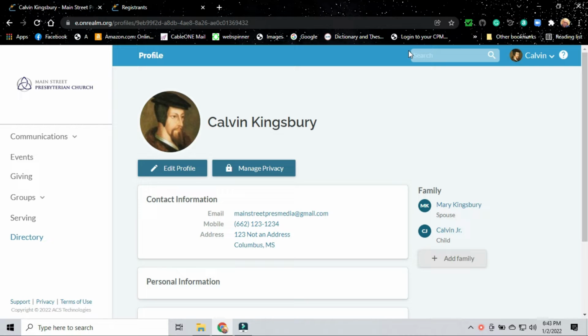And I'll be using the profile of my made-up person, Calvin Kingsbury. Calvin's got a little family. He has a wife named Mary and a son named Calvin Jr. Now this imaginary family is about to register for the Soup and Sides Congregational Luncheon, which at this time is scheduled to be held January 9th, following the worship service. And I'm going to show you how to register for an event.